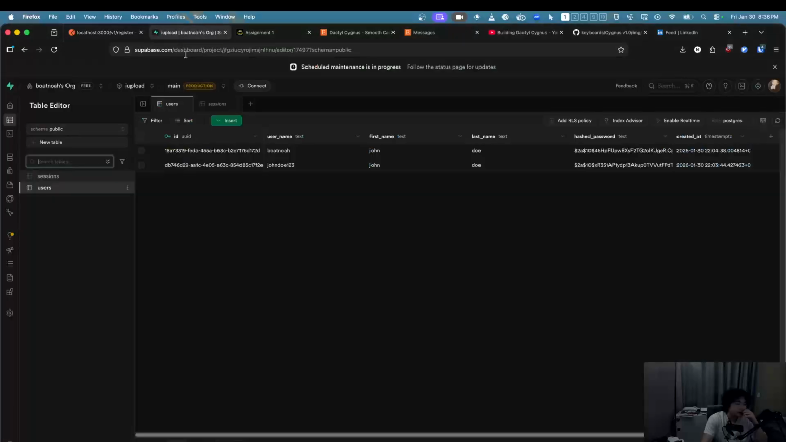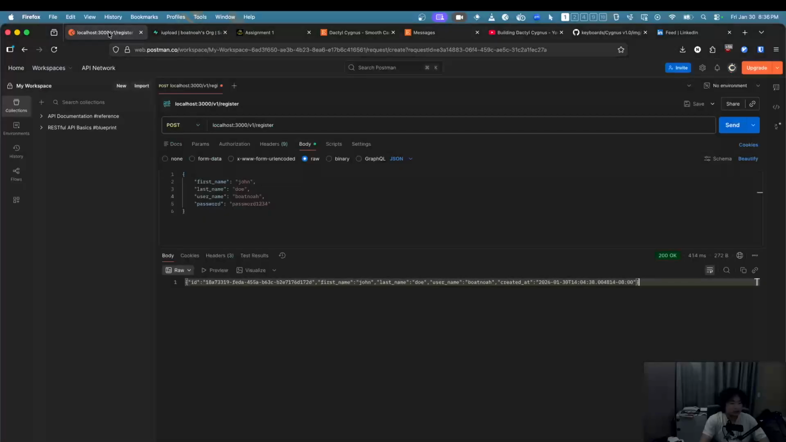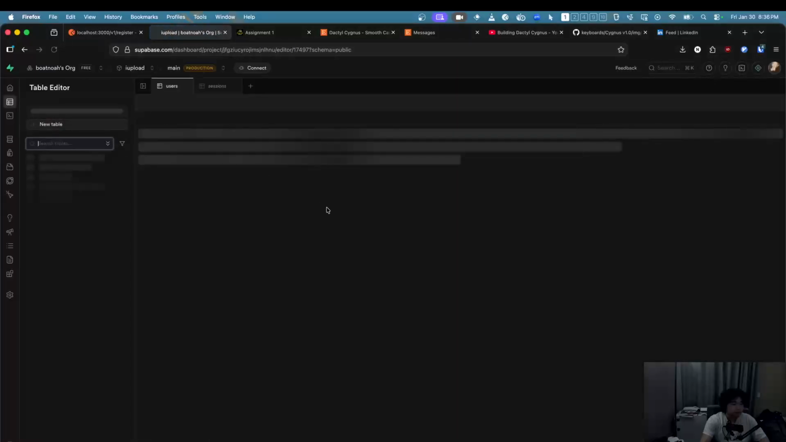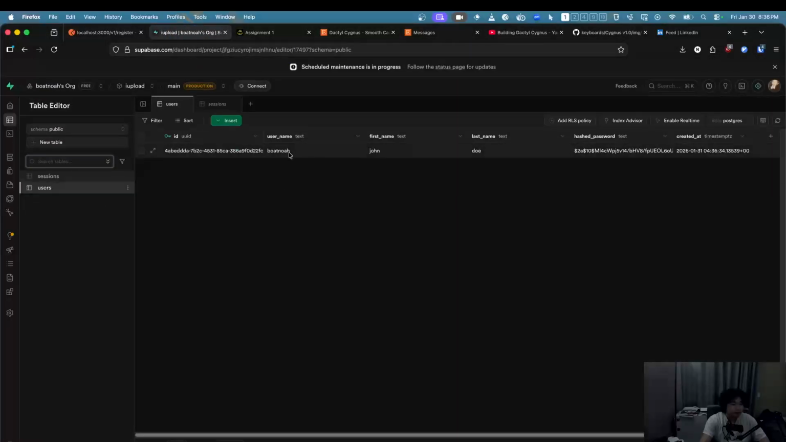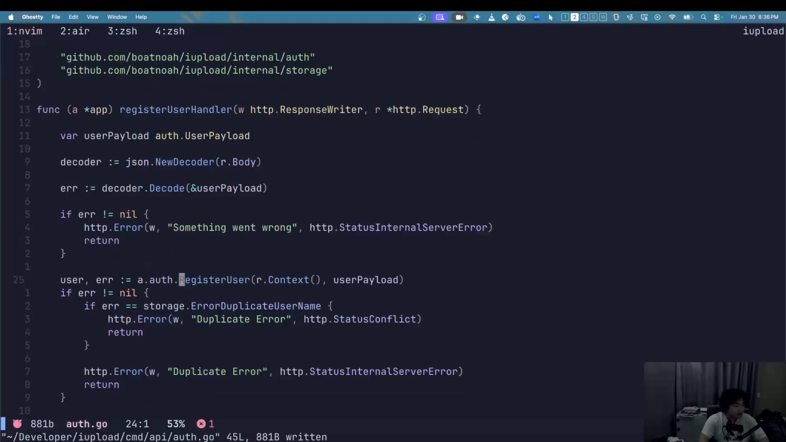Let me just delete it from my tables here. I basically just messed up, I mistyped something. So anyways, if I make a POST request, it generates a new hash or UUID here, and I've also made some guardrails here.